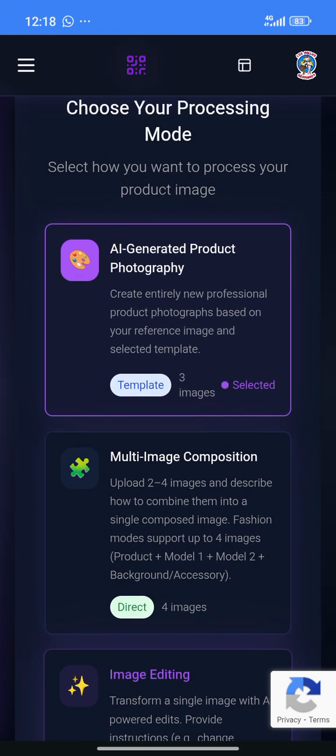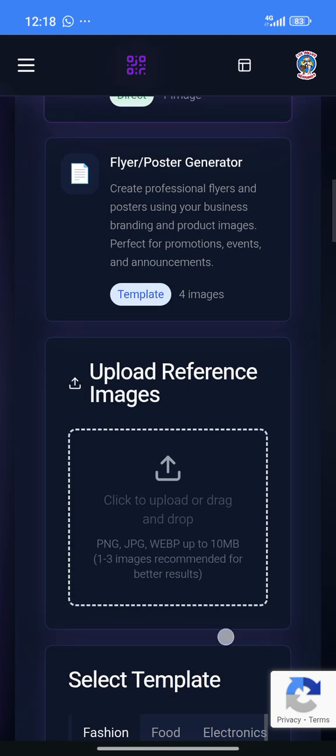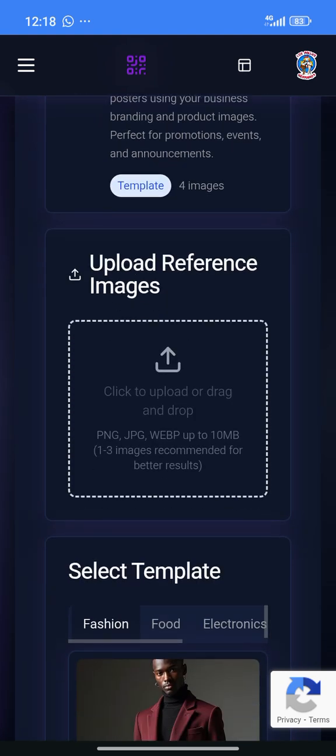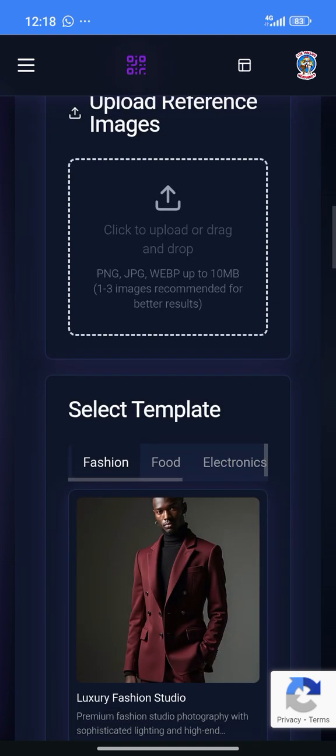The first, we have AI generated product photography. This is like one of the simplest ones to use and one of the most powerful. So it's also very easy to use. All you do is that you just upload a reference image, up to 3 reference images of the same product. Then you select a template.